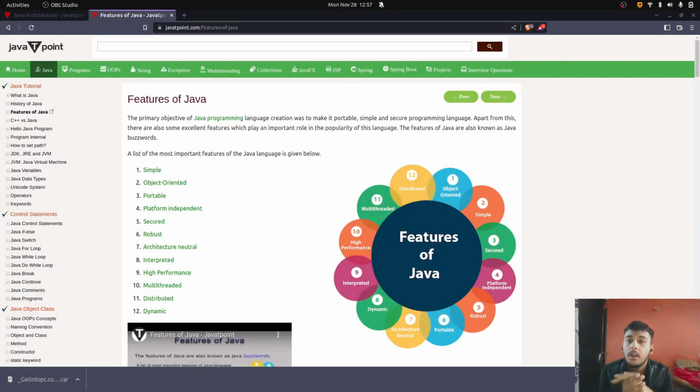So now we are gonna start with the features of Java. The first feature is it is very simple. It is a high level language and it is easy to write. So it is a simple language. The second feature is it's completely object oriented. So you have to have a class and an object in it.